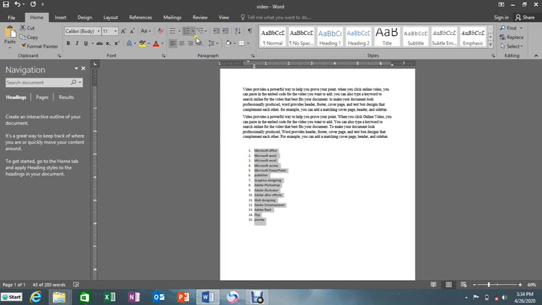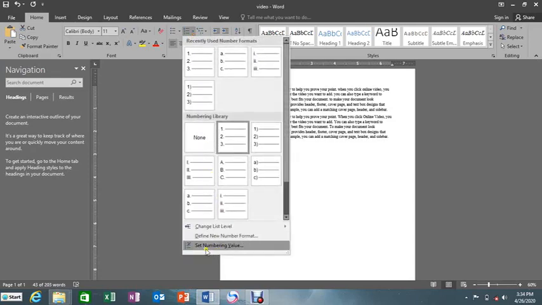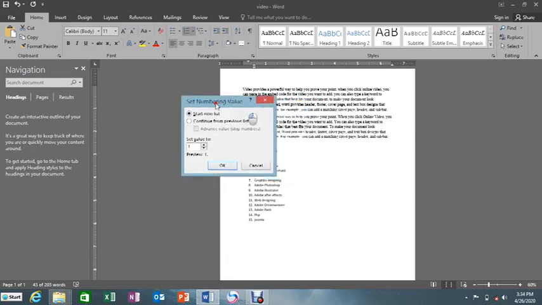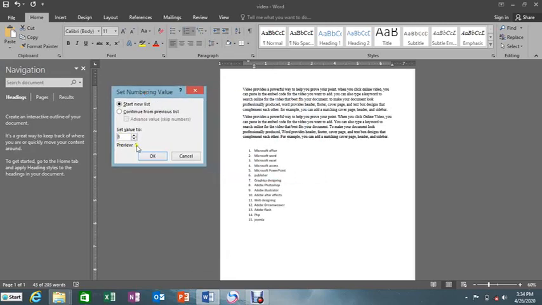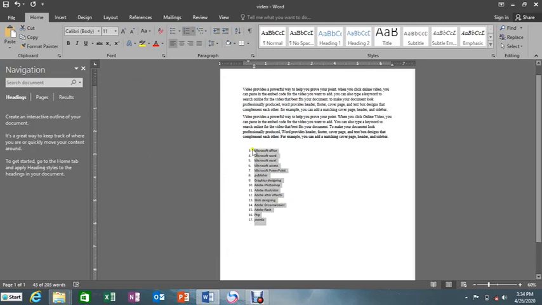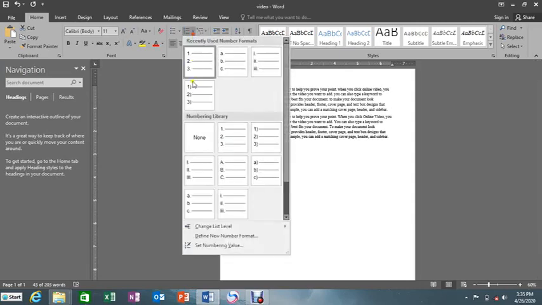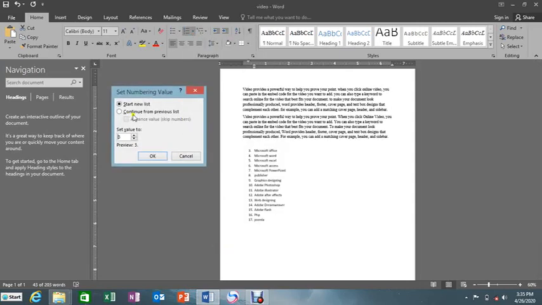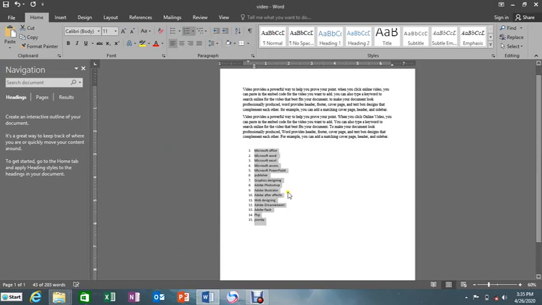So I'll come and say I can define that list and say set numbering value. Then here I'll set the value from which I want to begin when I'm numbering my information. For example, I can begin from a 3, so it will put a 3 onto my work. So I can take it back to that. For example, define, then you come back and say I want to begin from 1. But I've showed you how you can change that list of yours.